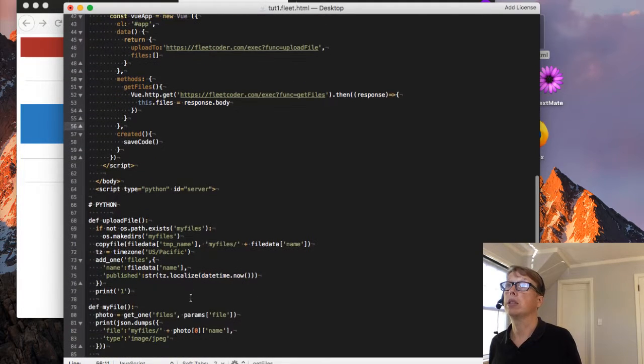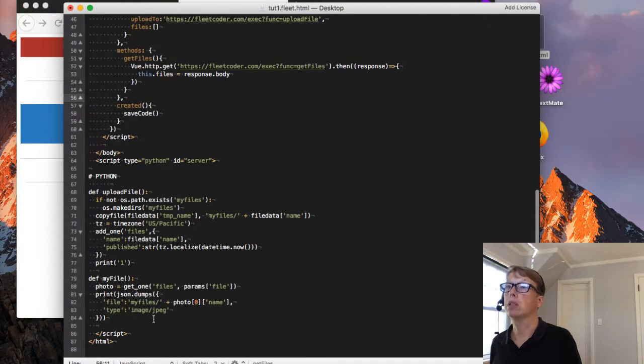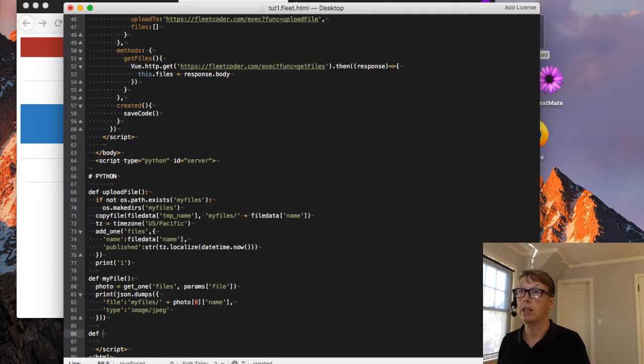All right, that's almost everything. The last piece we have to do to make this work is our Python code. So we're going to go down here, define getFiles, colon, and we're going to do photos equals get all files.